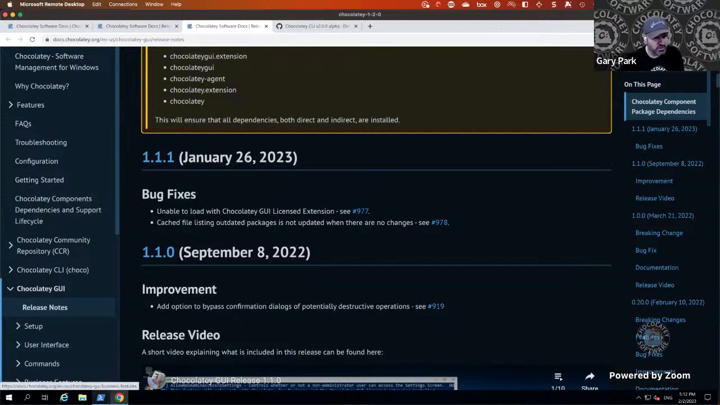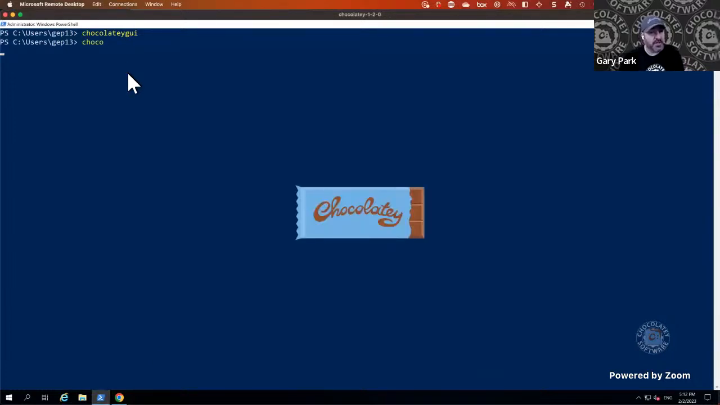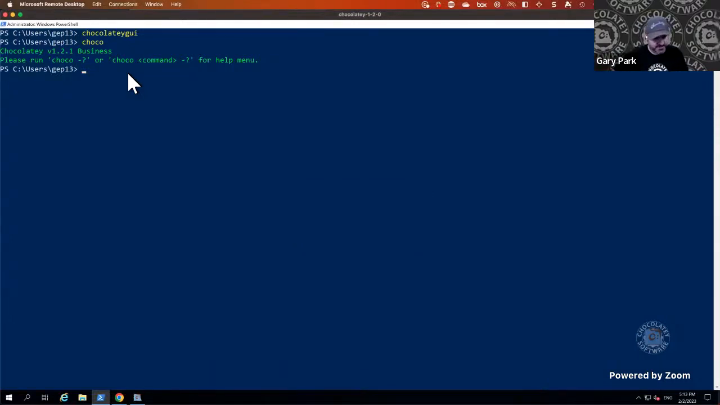That's what's here in the release notes. We have released a 1.1.1 version of Chocolatey GUI, and there were 2 bug fixes. What I wanted to show was the symptom for the first one. So if I go ahead here and try and run Chocolatey GUI, or actually I should do this first as well. While that's loading, if I run Choco here, on this machine I have Chocolatey for Business installed. And with that, I've also installed the Chocolatey GUI license extension.